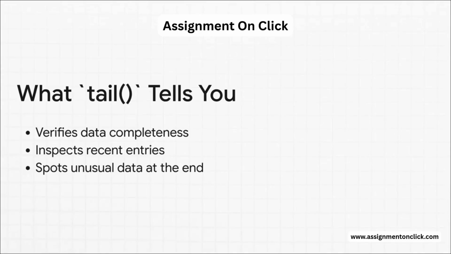So why bother checking the end? Well, for one, you can make sure the dataset is complete and didn't get cut off when you loaded it. If you're working with data over time, tail shows you the newest stuff. And sometimes, datasets have weird summary rows or junk at the very end. Tail will spot that immediately.